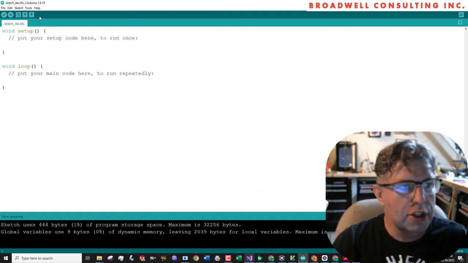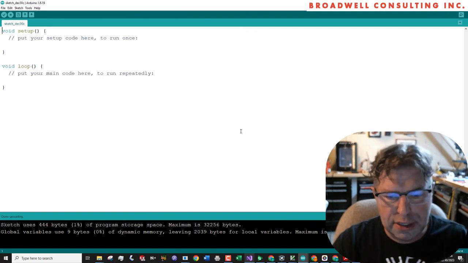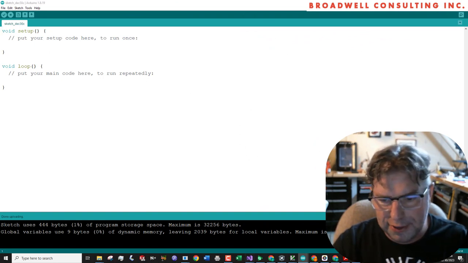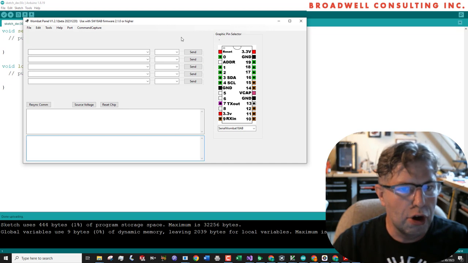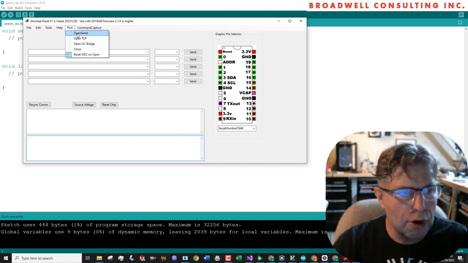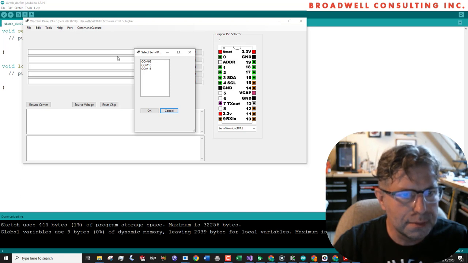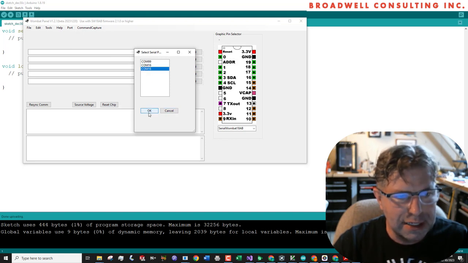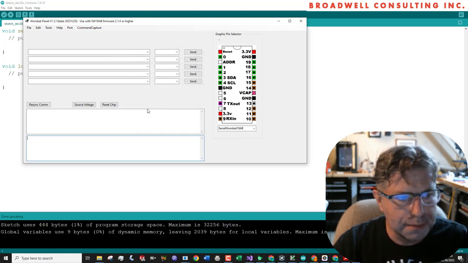At this point, you'll want to make sure that the serial monitor is closed so that you can open that port with a different application. We're going to open up the Serial Wombat panel application and say open serial. COM16, don't know why it showed up twice.